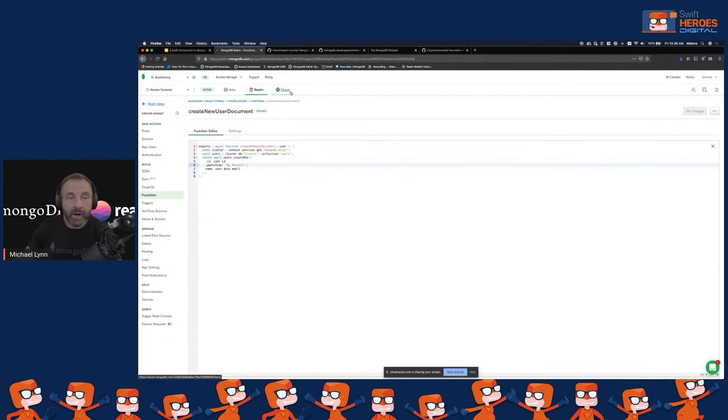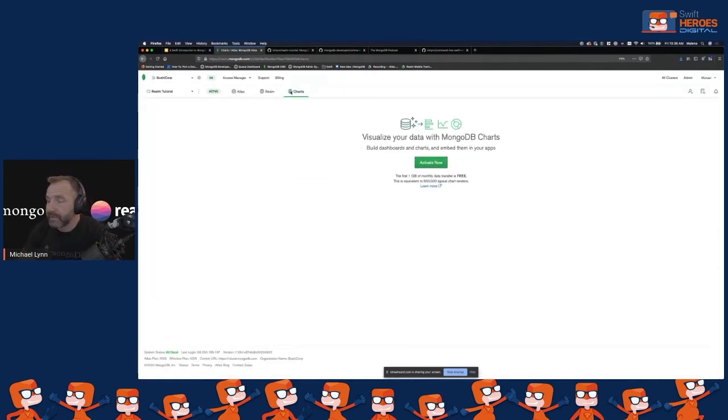There's also MongoDB Charts built into MongoDB Atlas. I don't have anything created here, but this is a great way to visualize the data that you're storing in your database. It's super easy to use, takes a couple of minutes to get up and running. There's even sample data that you can deploy, and with MongoDB Charts, you'll automatically be able to visualize that and see exactly how it works.